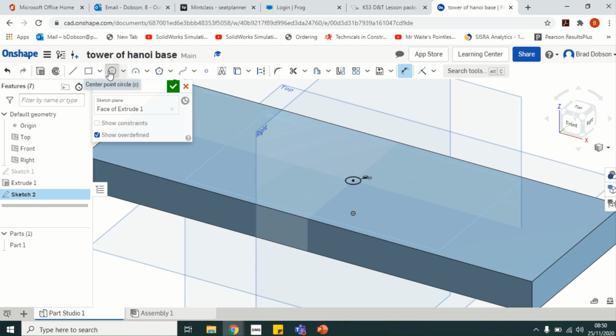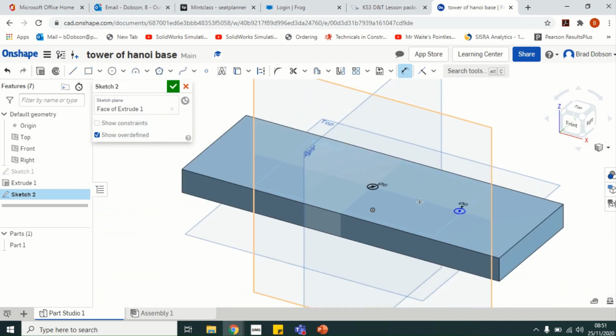I'm then going to draw another circle. But this time, you can see that it follows where this work plane is. So again, I'm going to follow it down that work plane. And again, draw another circle. Dimension it. Again, 6mm. And then we're going to do exactly the same on the other end.